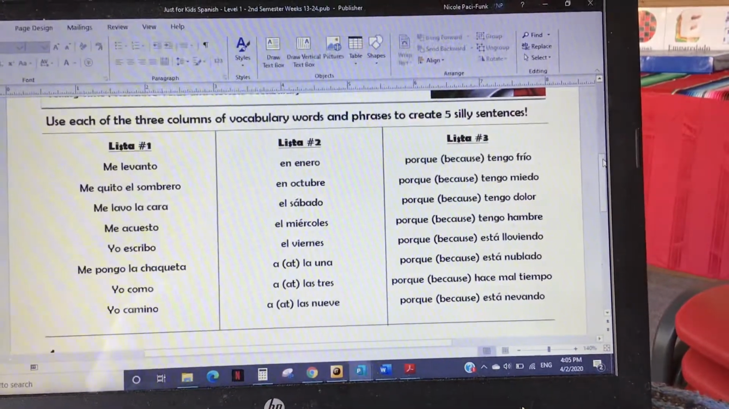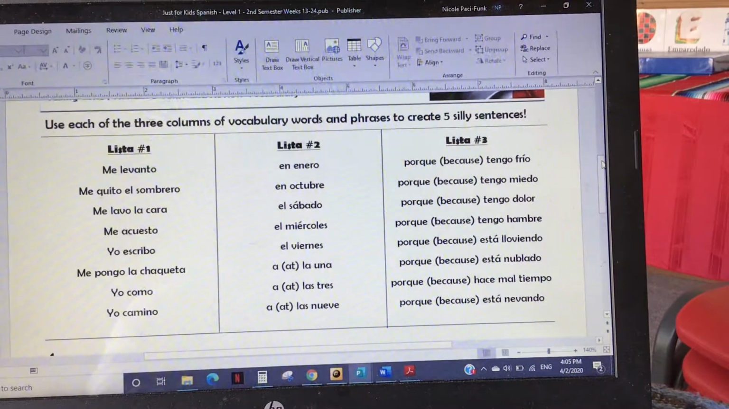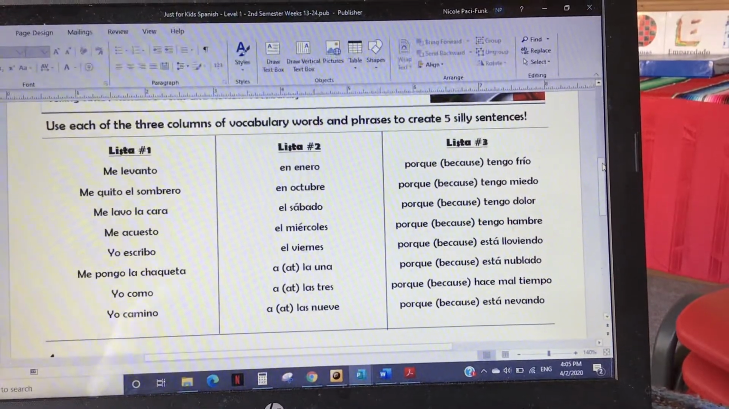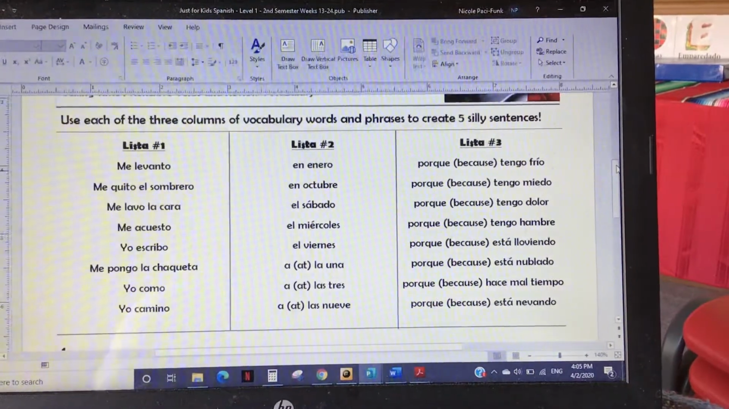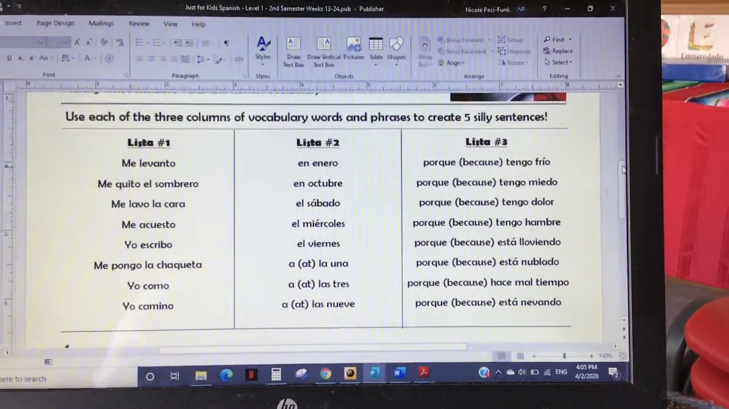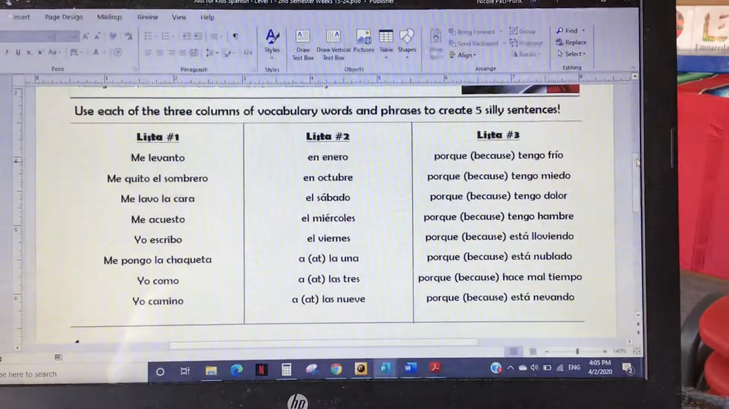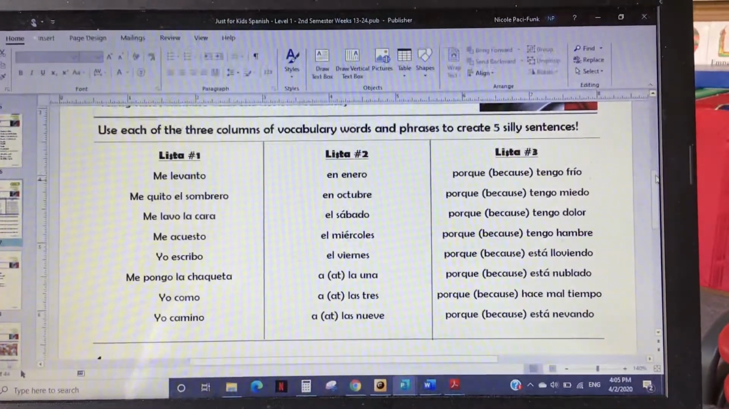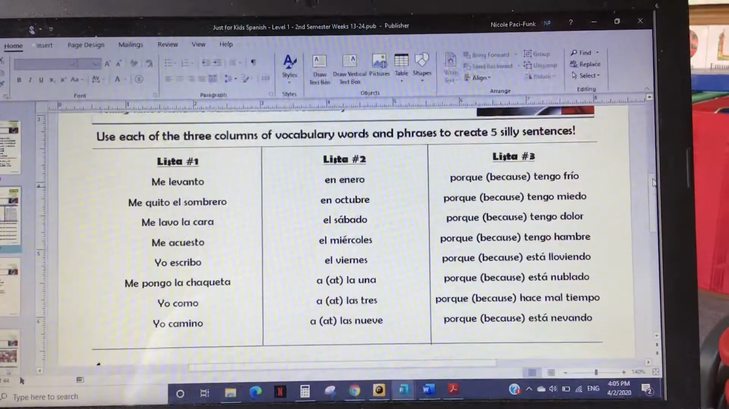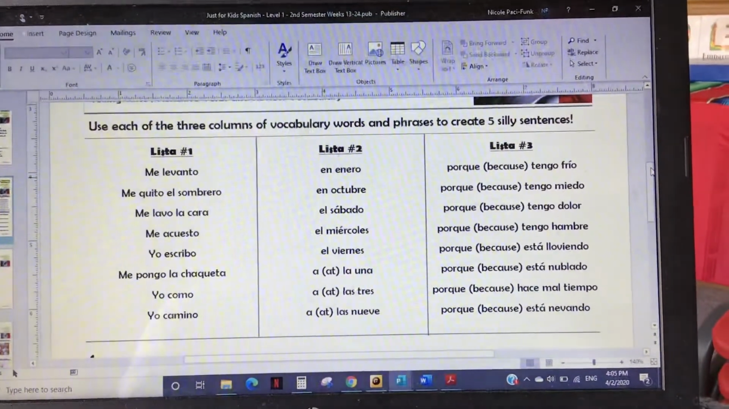So we have different reasons, like tengo frío, because I'm cold. Tengo miedo, because I'm afraid. Tengo dolor, because I'm hurt. Tengo hambre, because I'm hungry. Está lloviendo, because it's raining. Está nublado, because it's cloudy. Hace mal tiempo, because it is bad weather. O está nevando, because it's snowing.